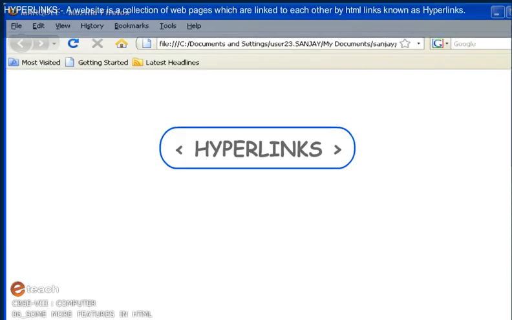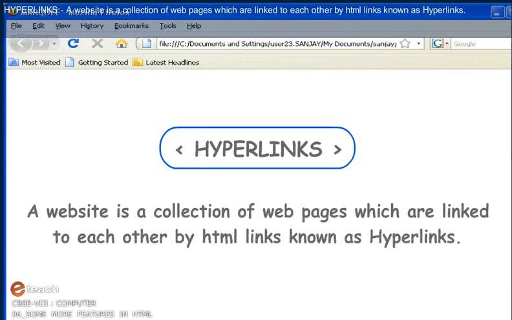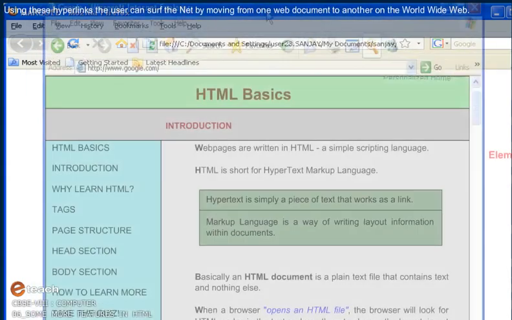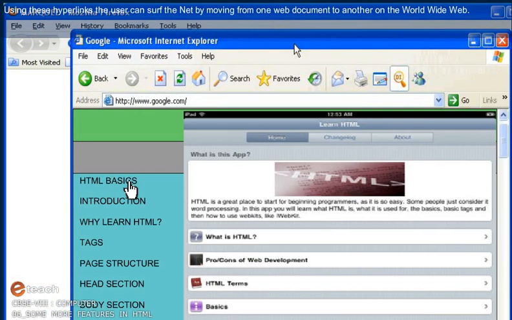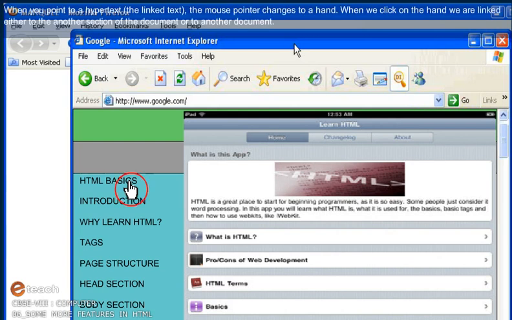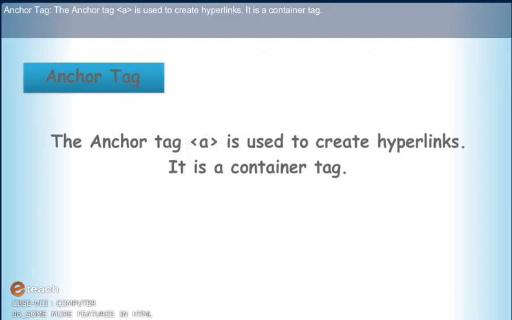Hyperlinks. A website is a collection of web pages which are linked to each other by HTML links known as hyperlinks. Using these hyperlinks, the user can surf the net by moving from one web document to another on the World Wide Web. When you point to a hypertext, the linked text, the mouse pointer changes to a hand. When we click on the hand, we are linked either to another section of the document or to another document.